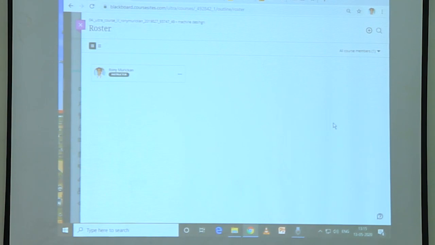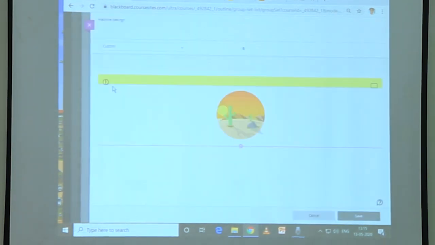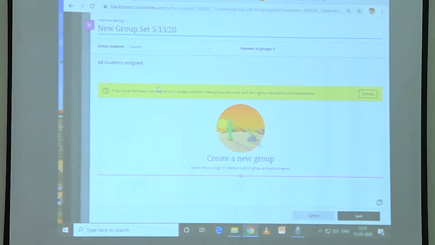So what students will be getting is the course on machine design. They will be invited to a course on machine design. After this, there is an option for creating groups and all. Like for our project, we have 15 groups.